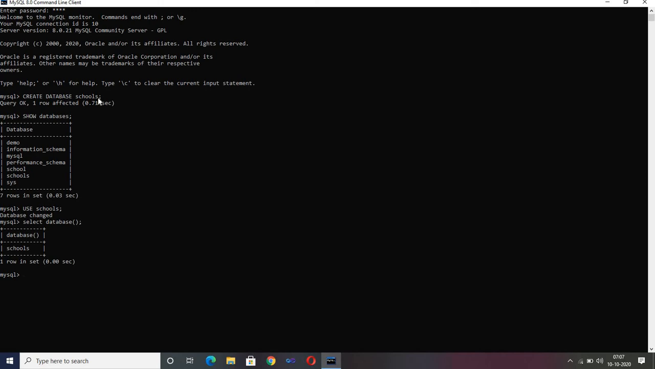Now once the database is created, we have created a database school. Now we are going to create the tables. We are going to create tables in this database. So to create a table, the command is create table. Just like we have used create database, similarly we use create table, and then we will specify the name of the table. Now to create a table there are many options to do this. So let's go through the options one by one.